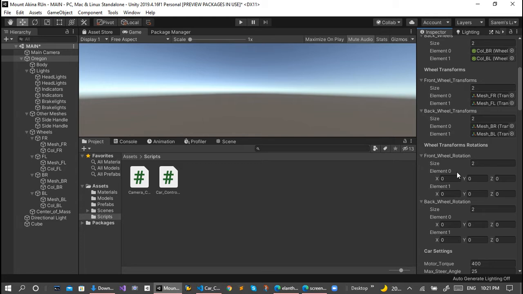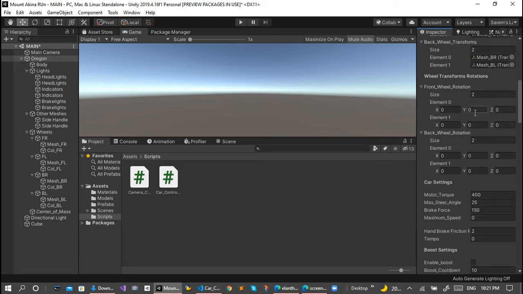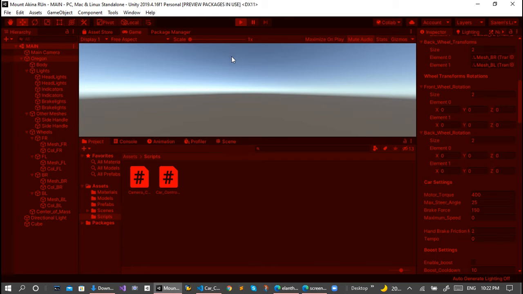Basically all this will do is create a constant sort of rotation for the wheel mesh, or else it won't have any sort of rotation. I'll just show you what happens when you don't have any sort of rotation. Of course, this is only for my car. Your car may be different. So I'll just show it to you real quick.